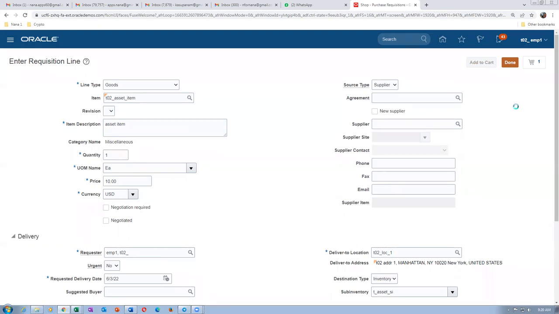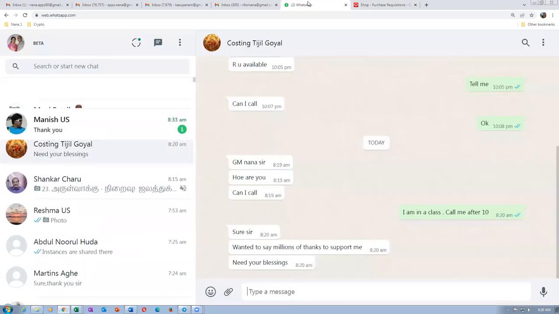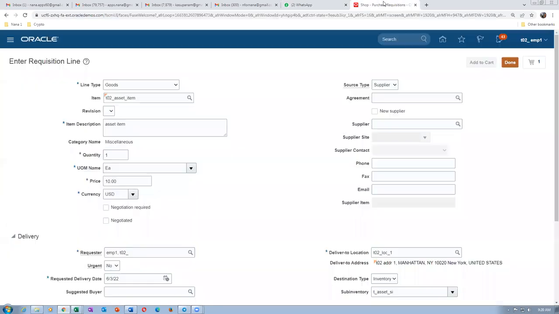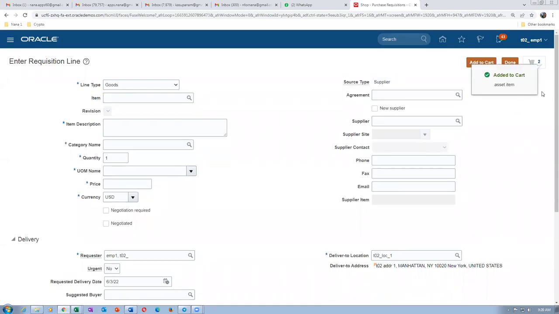Let me remove the other item in the cart and then have a look at it. Add to cart. So there will be two items in the cart. Let us now remove the other item in the cart and then have a look at it. So now the asset sub inventory has changed actually. The instance has become slow. There's a problem with these instances actually. We can't help it. So it's added to cart.